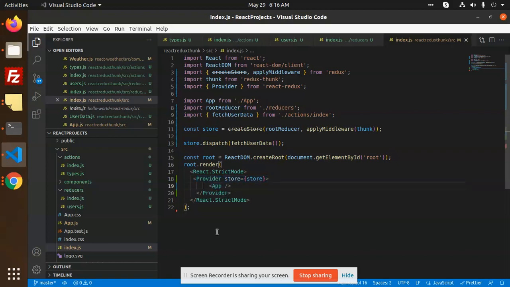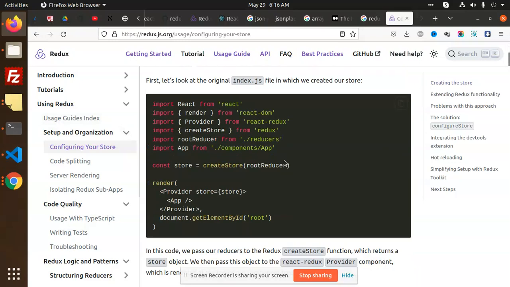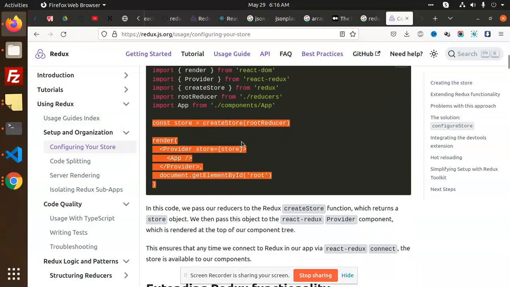Okay, so this is the basic one. You can also go to the documentation and follow the same process.